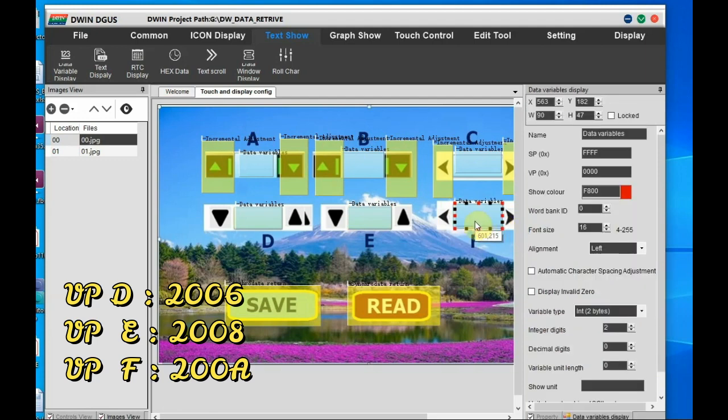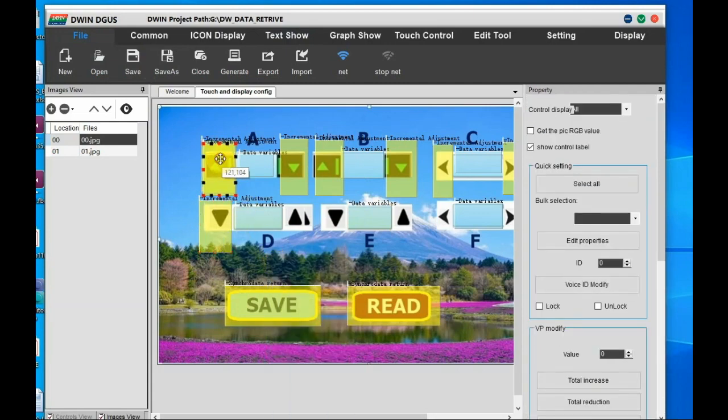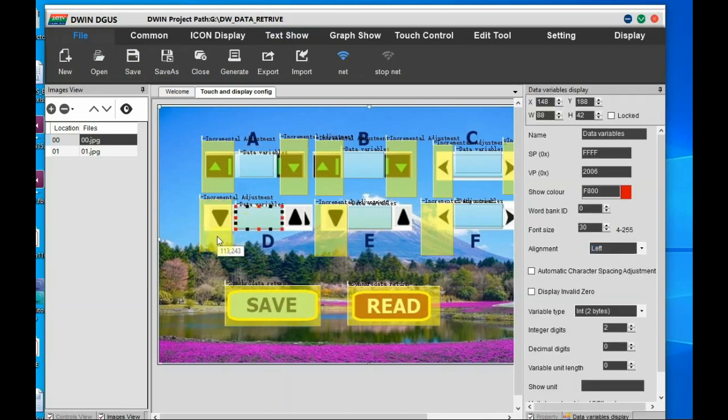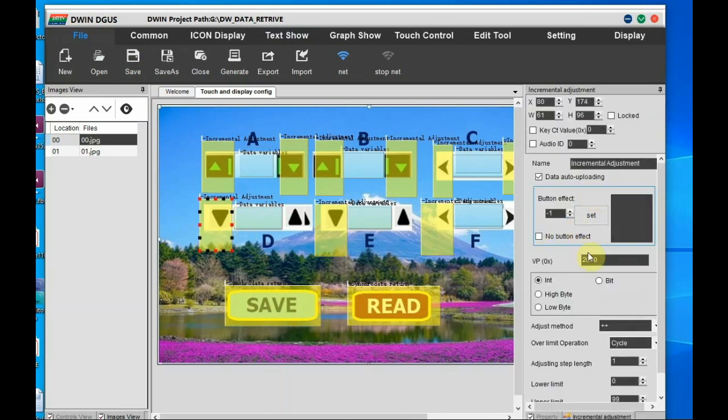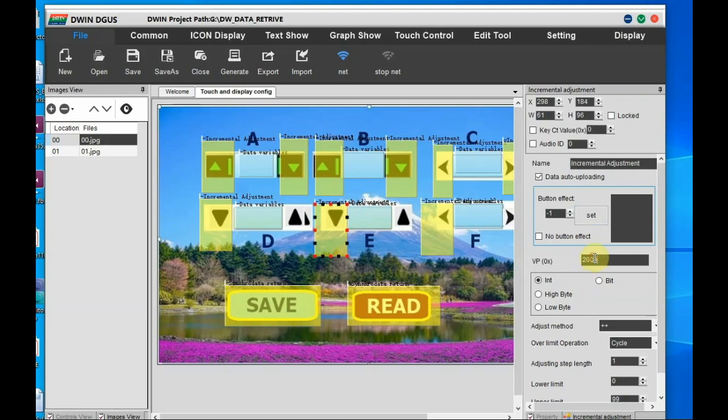Next we have to add the touch control, that is the incremental adjustment for the locations D, E and F. For this you can copy the incremental adjustment from the other location. You can just make a copy, paste it over the D, E and F locations of the up and down arrow and change only the VP address. That is, for D location it is 2006, E location it is 2008.